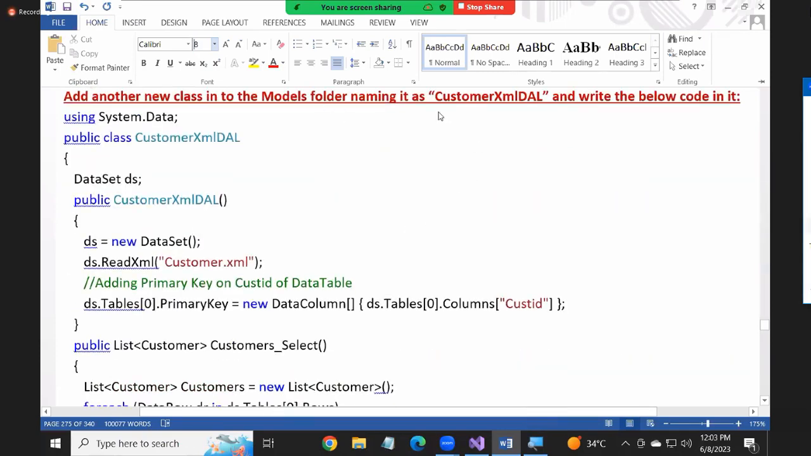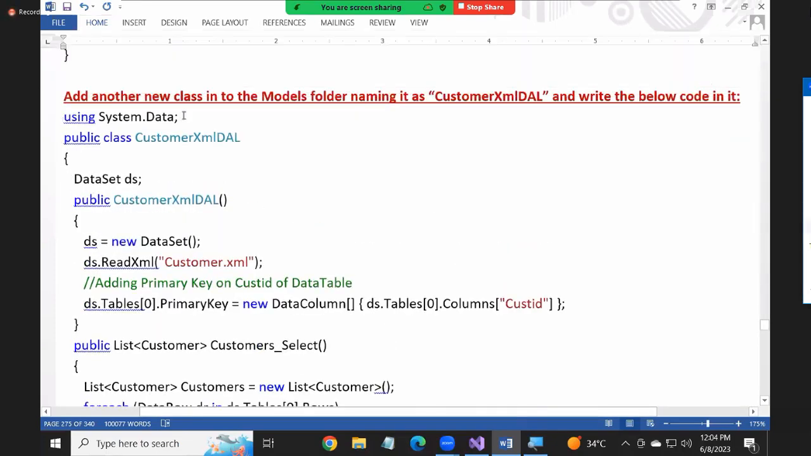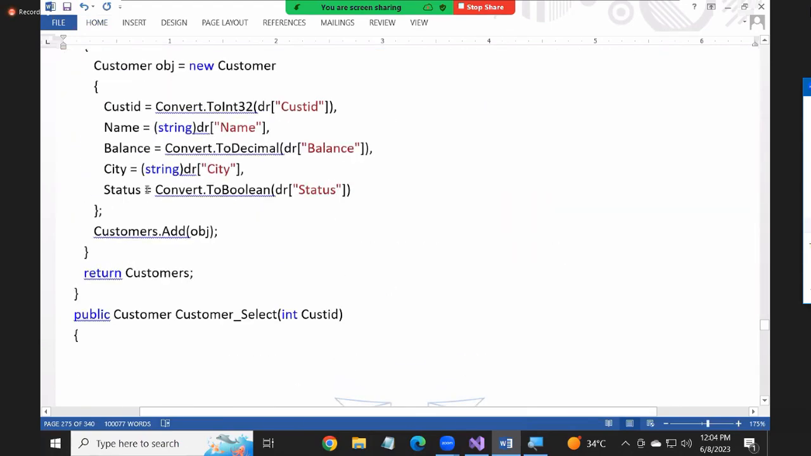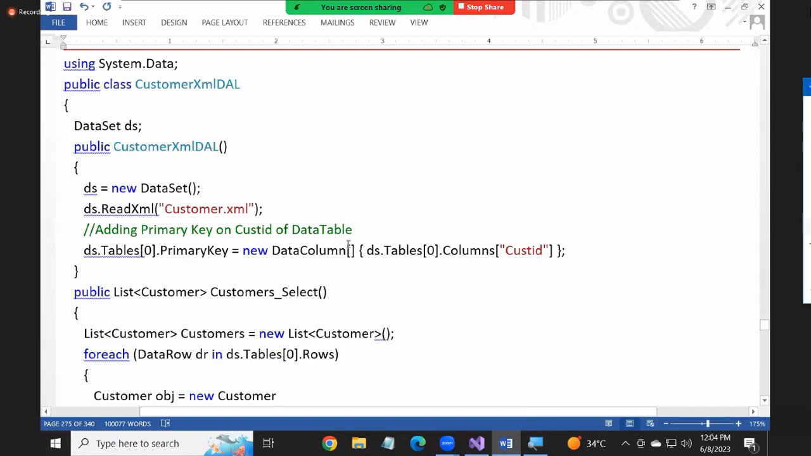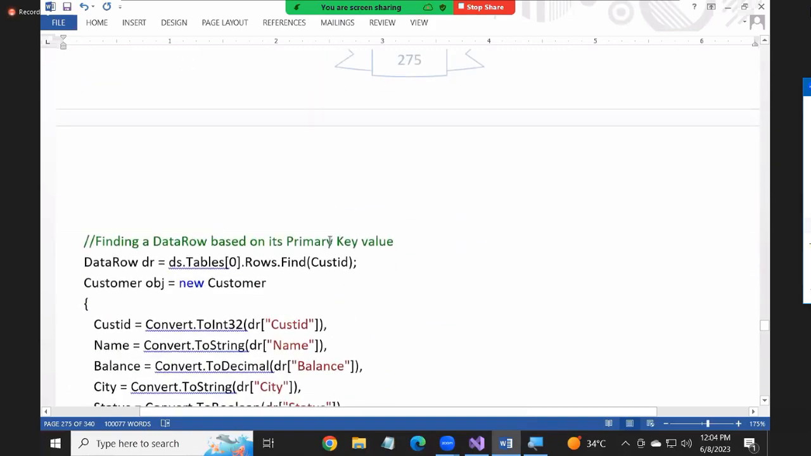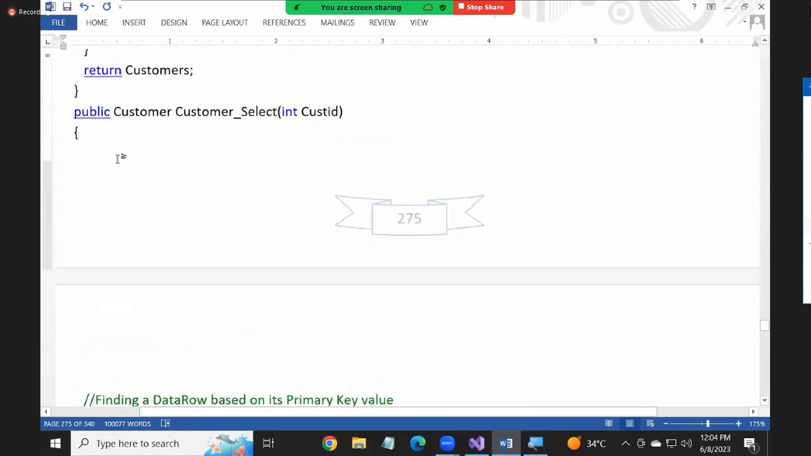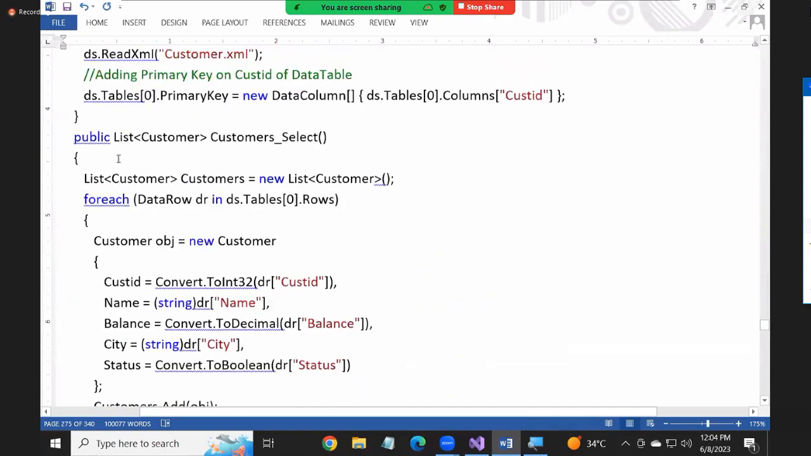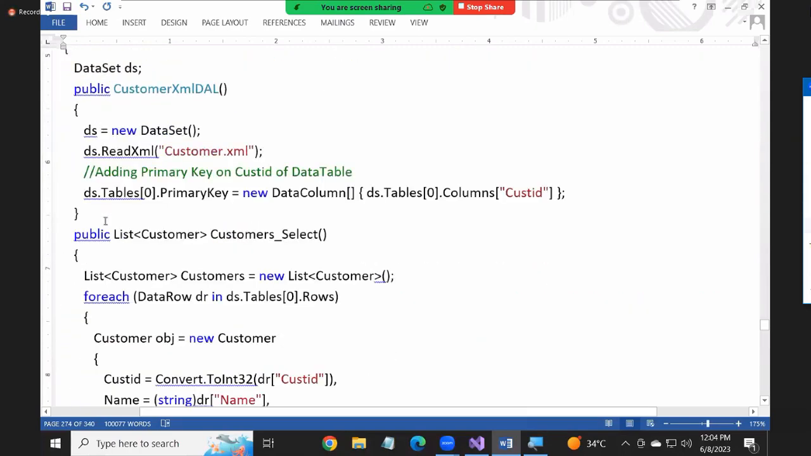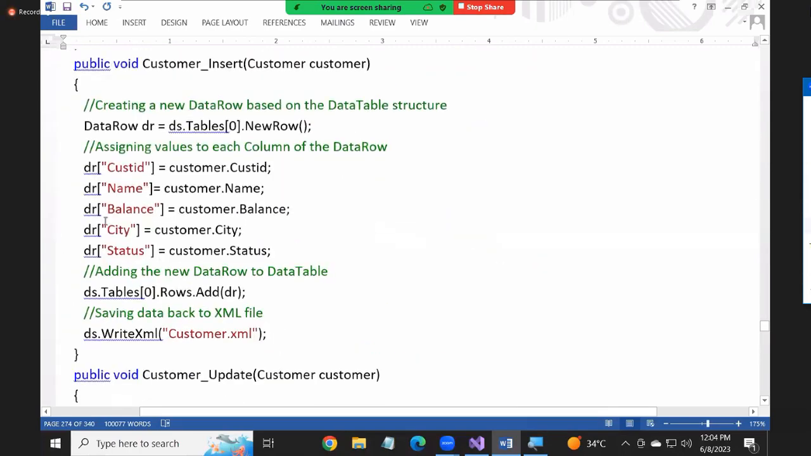Next, the DAL class. What is the name of the DAL class? CustomerXmlDAL. And here you have System.Data, CustomerXmlDAL, and you write the code. For everything I have given you a detailed description. Comments are given for every statement there. So just go through them and you'll understand what exactly I am doing in all the places. Is that clear? Okay, I added clear comments just to help you understand what exactly is happening on each and every line. What next?